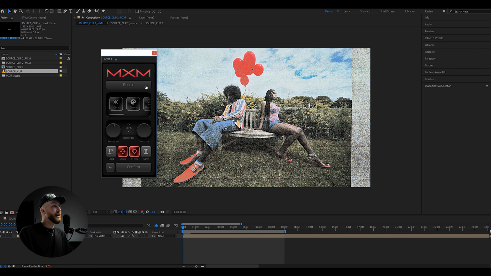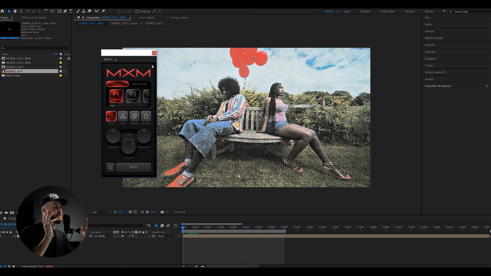So the way we're going to do that is go into the source edit panel, and we're going to go here, which is the aspect ratio controller, and we're just going to click it, set it to width, and as you can see, it's going to crop it in and make it look all nice.